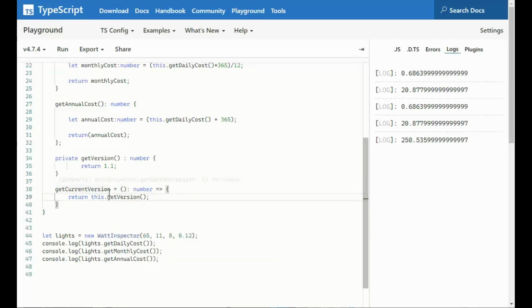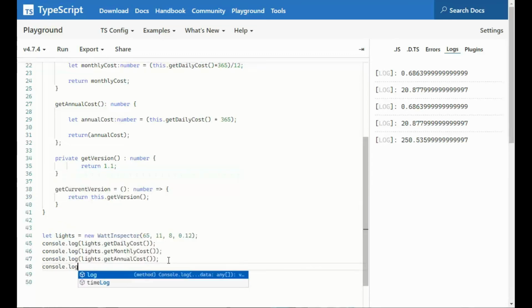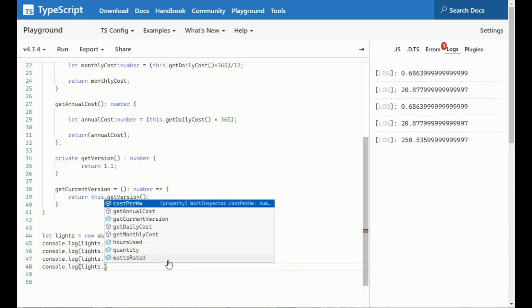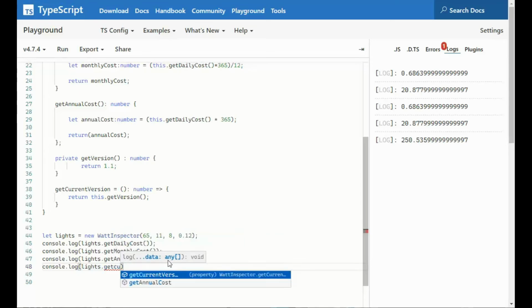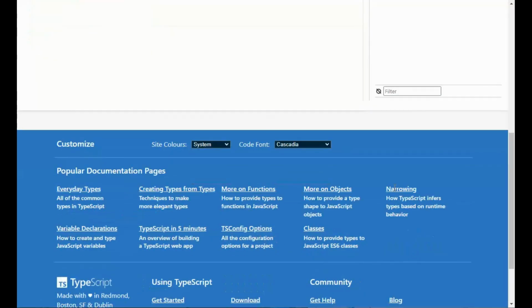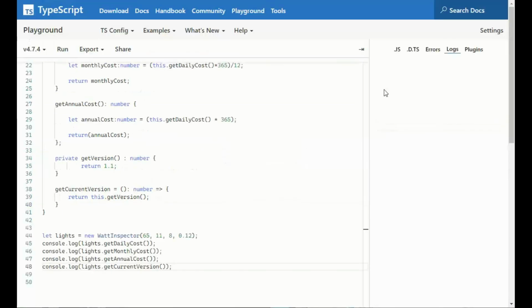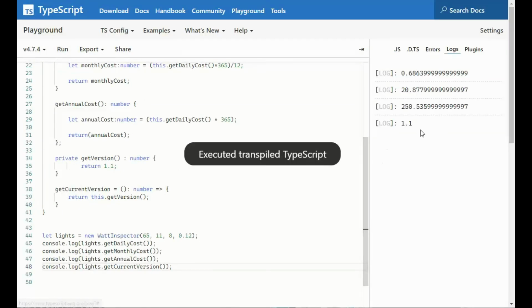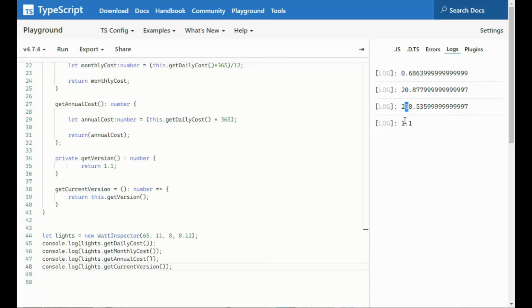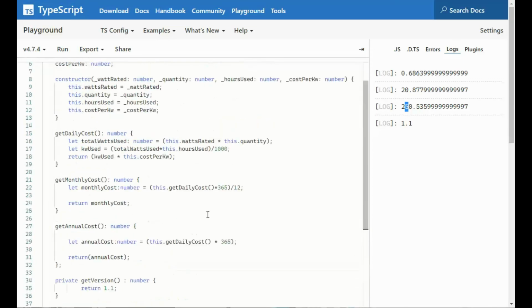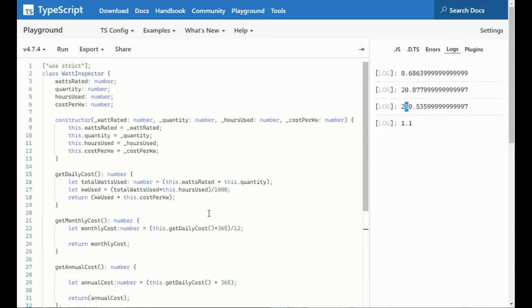Now, once we get that, we can then add that to our console. So we can say console.log lights. And what would we say there? getVersion or getCurrentVersion? That's right, getCurrentVersion. And there it is. Let's clear this and rerun that. And notice 250 a year, version 1.1. And there you have the class object in TypeScript.